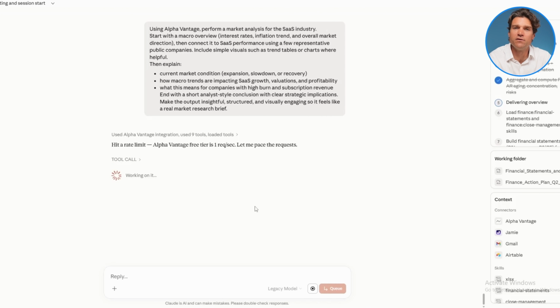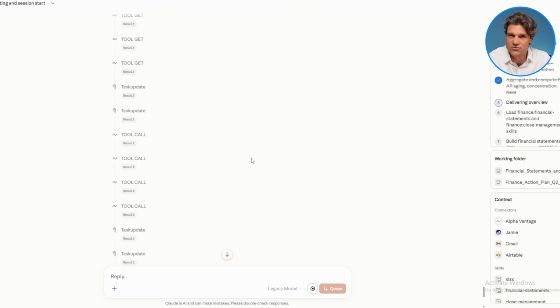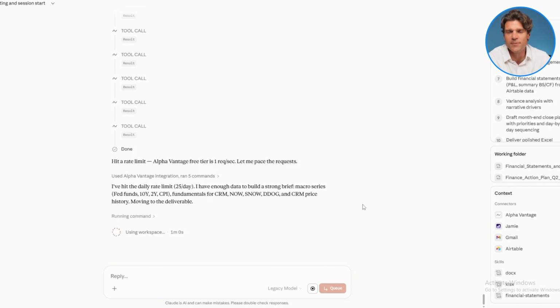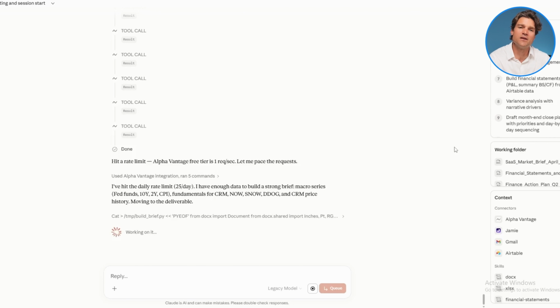Claude invokes Alpha Vantage and quickly hits the free tier rate limit. So instead of failing here, it paces its requests and it prioritizes the most important data sets. And when it reaches the daily cap, it then tells me. Then it makes a judgment call. It already has macro rate data. It already has company fundamentals across the peer set and price history on the lead name. So that's enough coverage, and it proceeds with the full deliverable anyway.